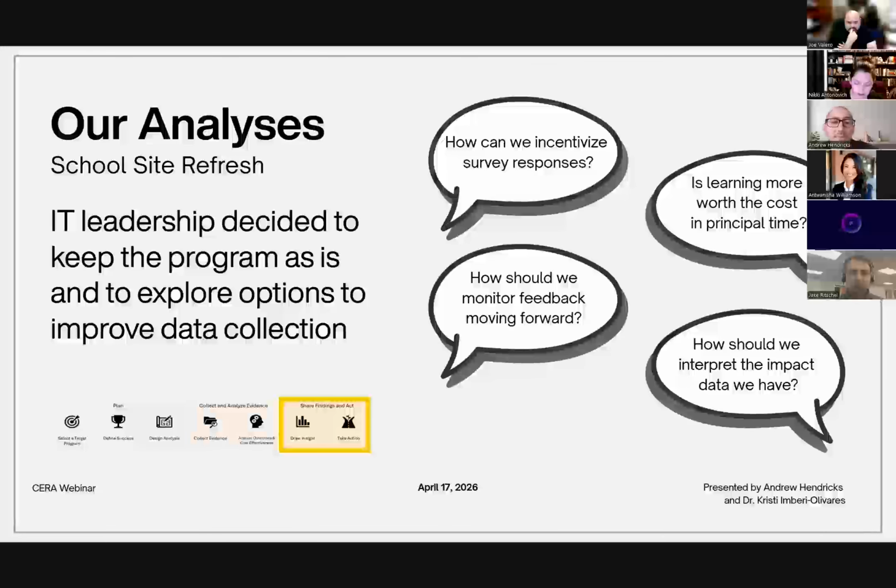So what came of all of this? Really, as a result of the findings, IT leadership decided to keep the program as is, and to explore options. The main discussion was about whether we can collect more data to get a broader base of evidence about the program. And there were a lot of really rich questions. Part of the discussion was, is it worth the cost and principal time to keep asking to survey them?